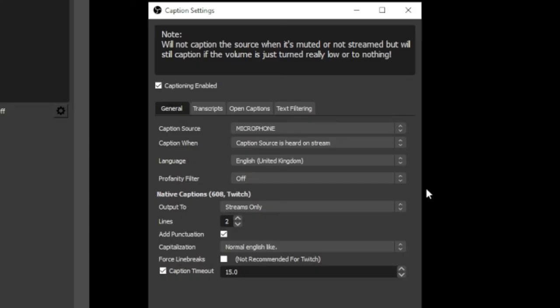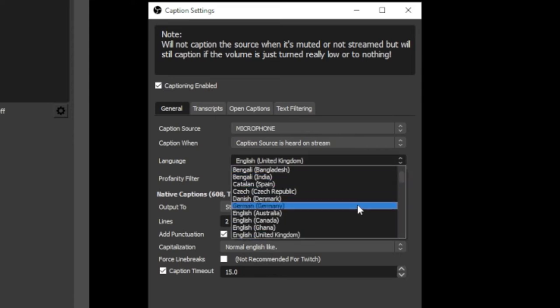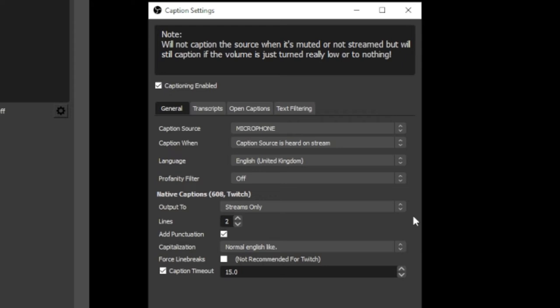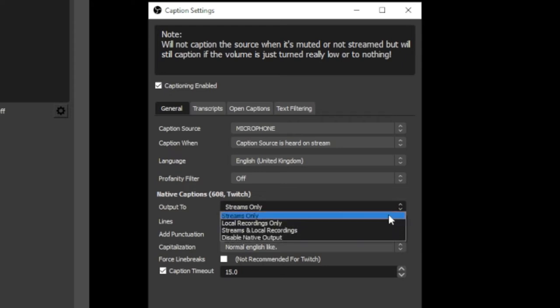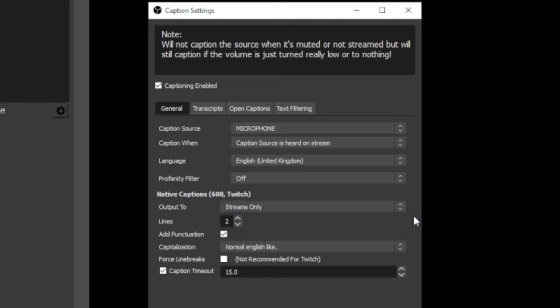Set the captions to capture when the source is heard on stream, and make sure that you select your language. If you're like me and you're from the UK, then make sure to select the English United Kingdom option, as it differs slightly to the US version. You can choose where your captions output to, if you want them to stream only, to local recording, or to both. I'd recommend leaving this on stream only if you're just going to be streaming with it.